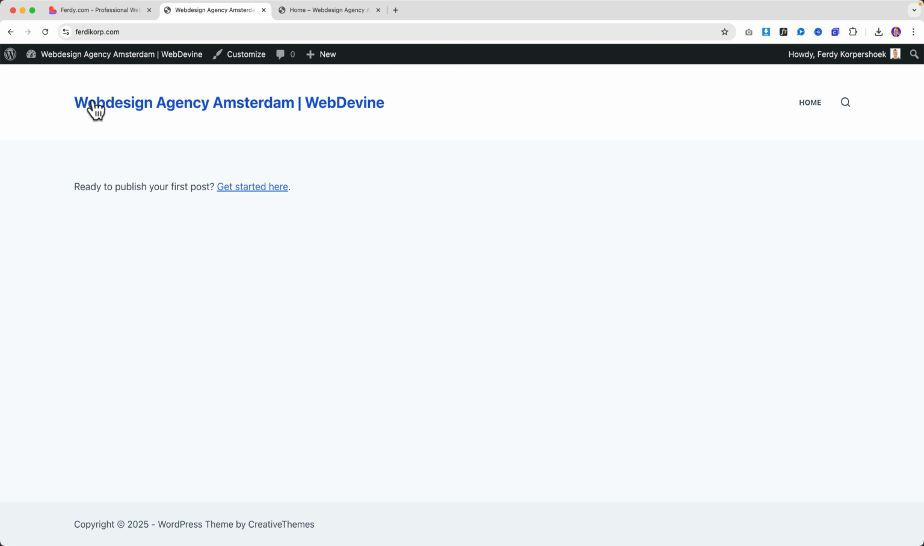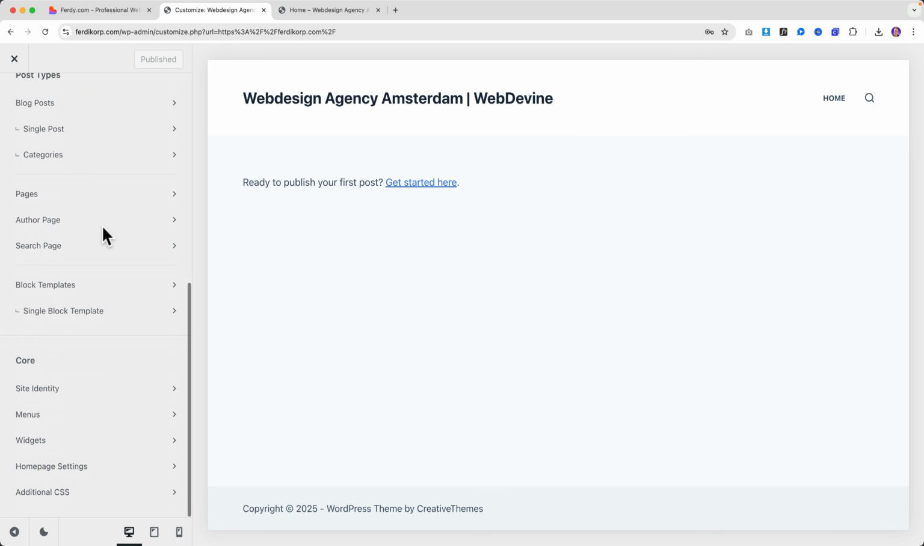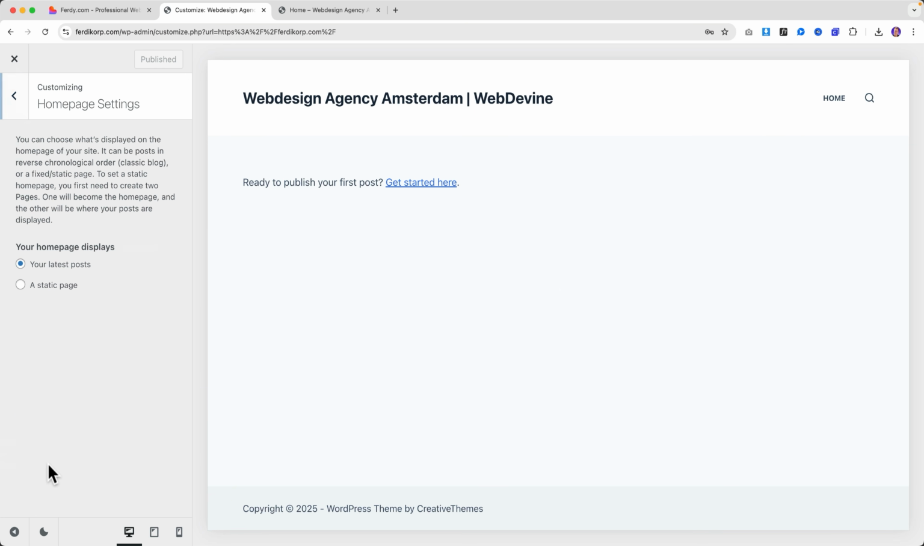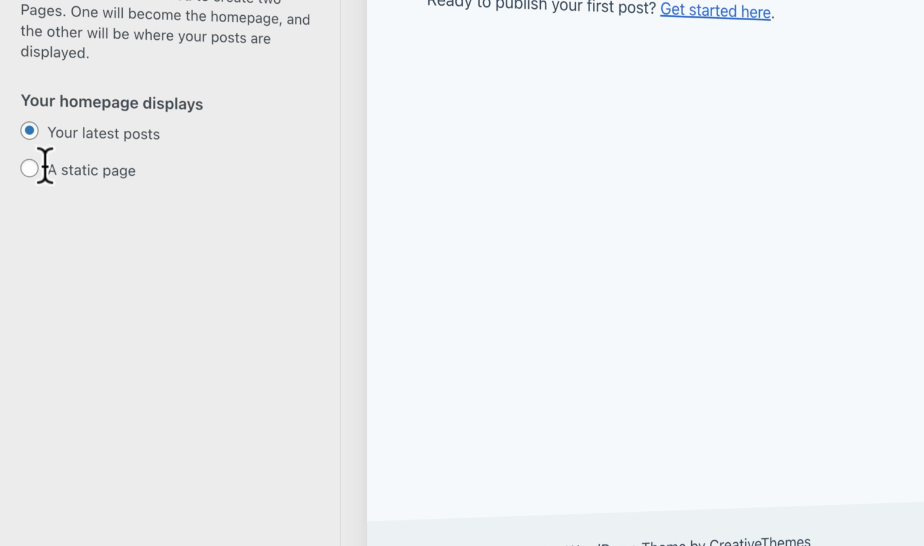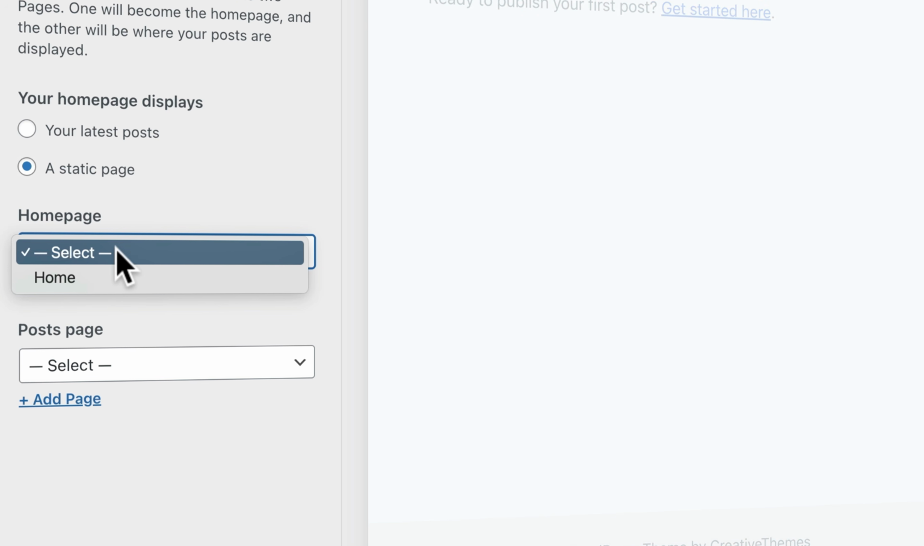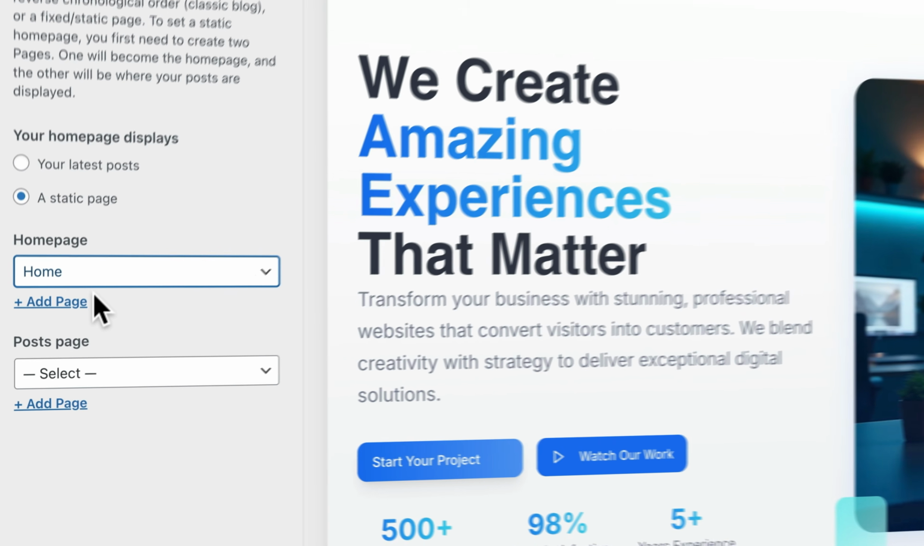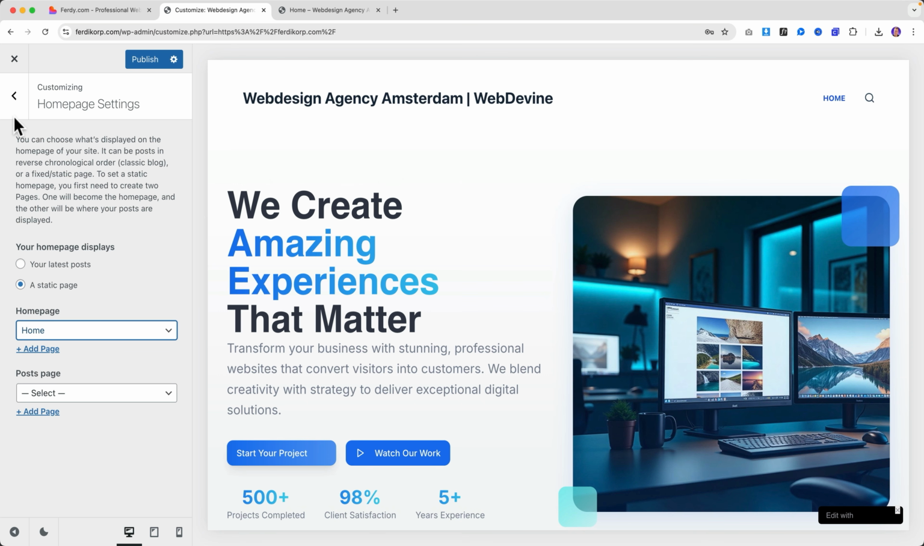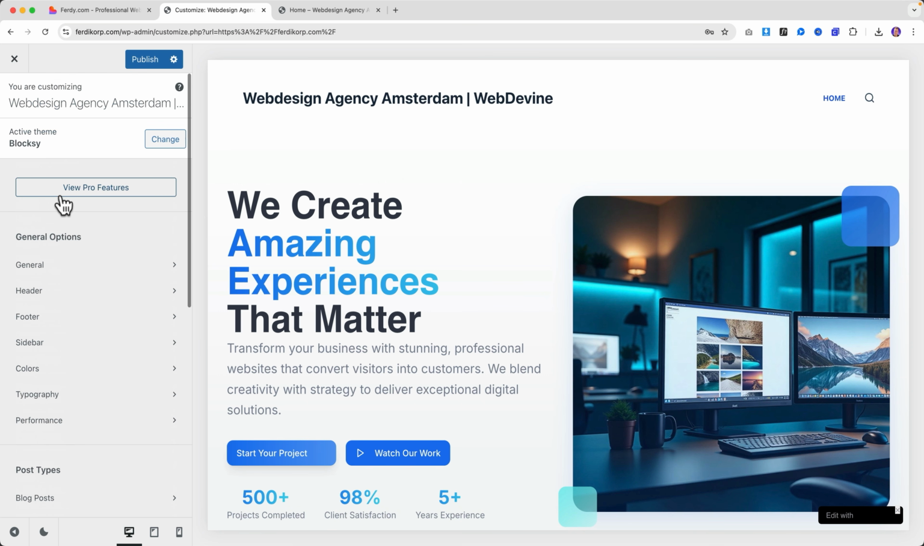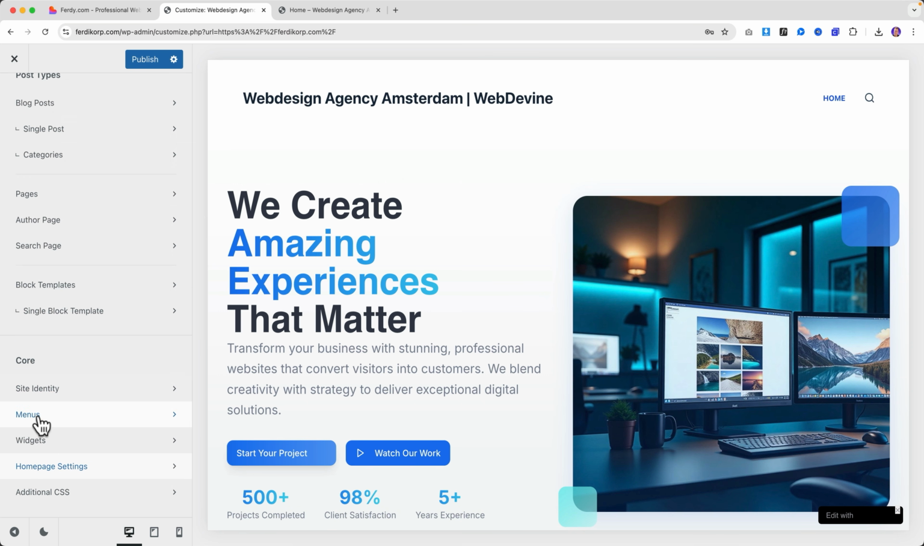Okay, if I want to customize it, and by the way, I don't see the homepage, I go to the Customizer. Then I scroll down all the way. I go to the homepage settings. I change it from your latest posts to a static page, which is the homepage. There you go. Then I go back. I scroll down.